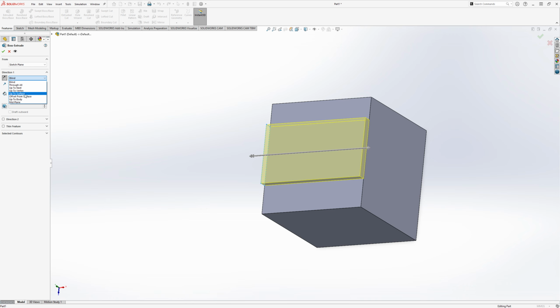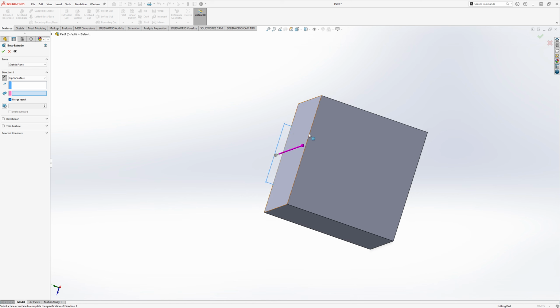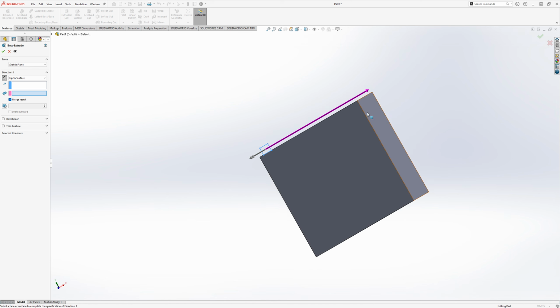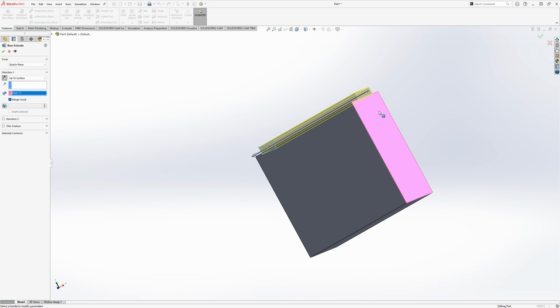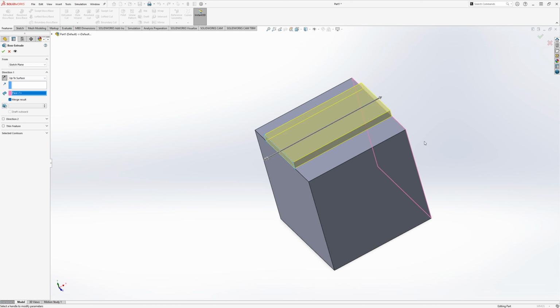There are not that many useful things here. The main 3 are blind, through all, and up to surface. We've seen blind, it's any value you put in. It won't take any consideration of what that value is. We can have then up to surface, which we click, and then we click the surface we want it to be flush with. So as you can see, we started from there, we're ending parallel to the surface, and then we're extruding the exact distance of this cube.